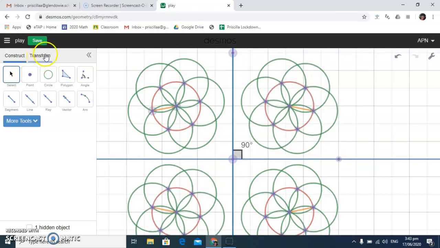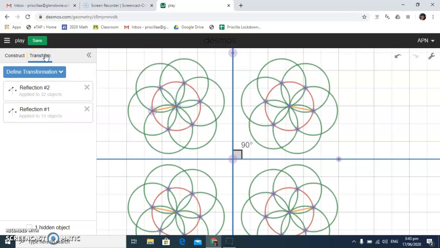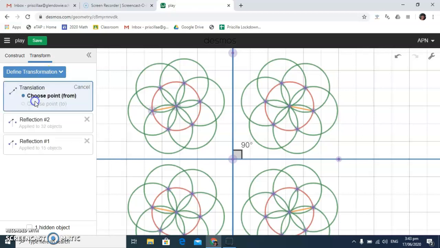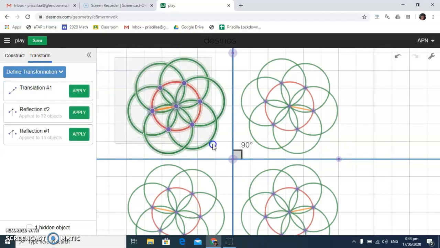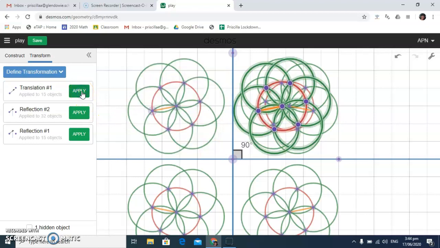Now let's have a look at another transformation. So I'm going to add a transformation of translation. I'm going to choose a point from, choose a point to, and select some objects. I'm actually holding it down while I select, and then apply. So that's moved it from there to there.